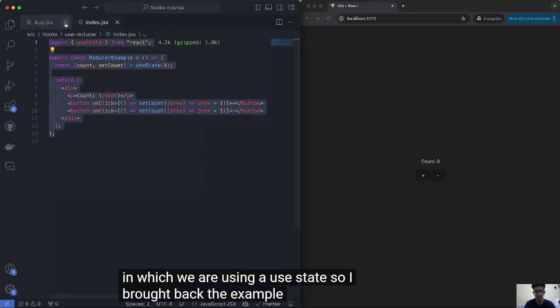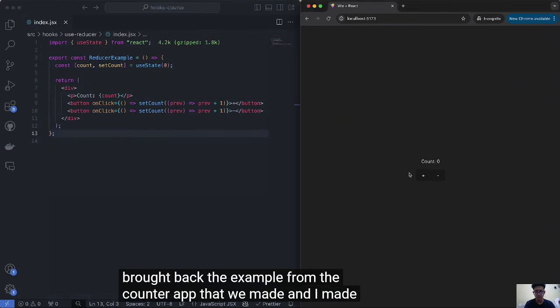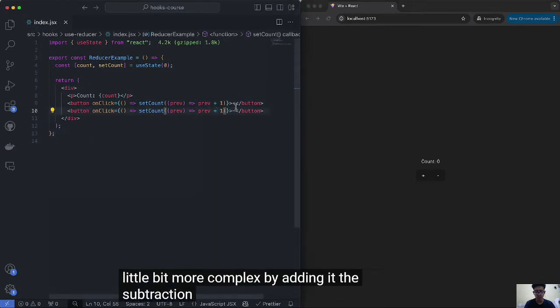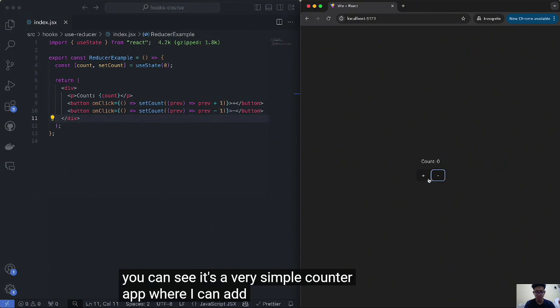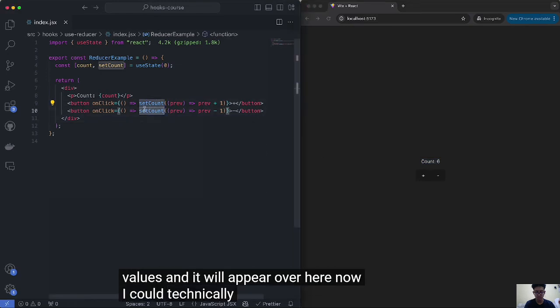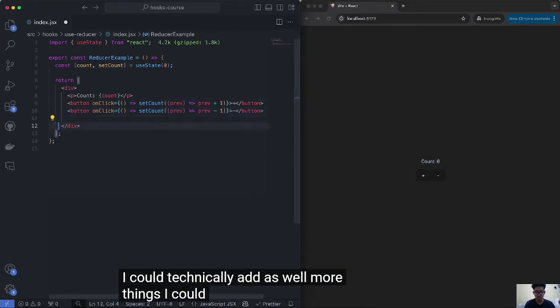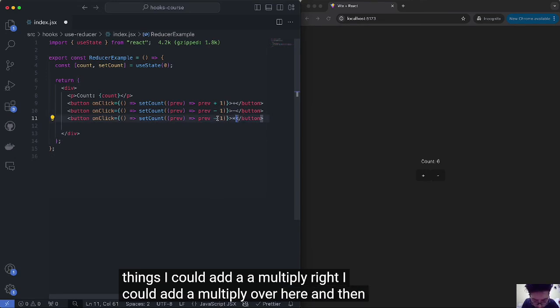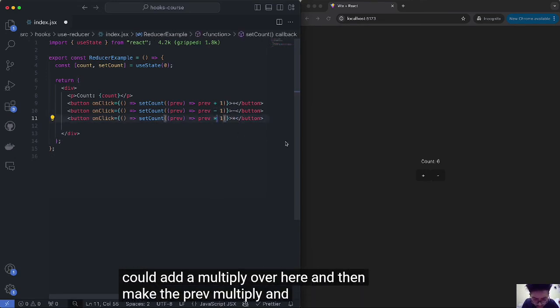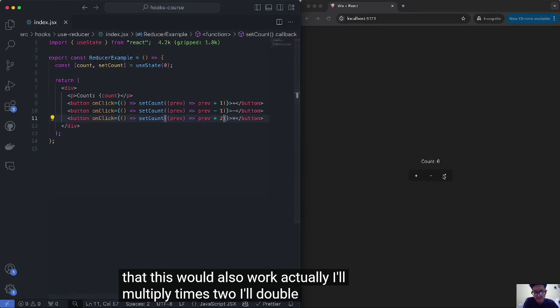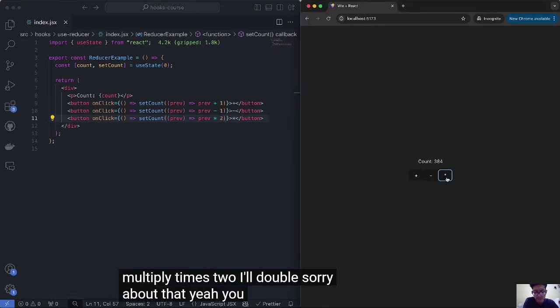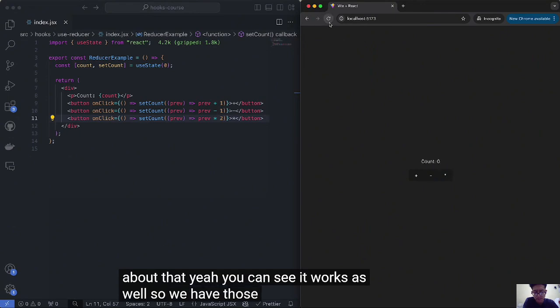So I brought back the example from the counter app that we made, and I made it a little bit more complex by adding the subtraction as well, which was broken. But you can see it's a very simple counter app where I can add and subtract values, and it will appear over here. Now I could technically add more things. I could add a multiply, right? I could add a multiply over here and then make the prev multiply, and you'll see that this would also work. Actually, I'll multiply times 2. I'll double. Sorry about that. Yeah, you can see it works as well. So we have those 3 actions.